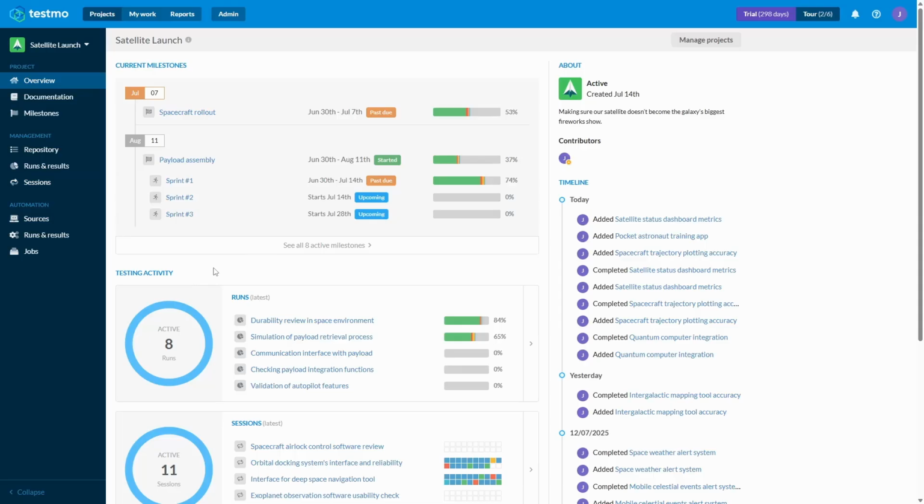Hey everyone! Today we are going to learn how to create and manage custom fields in Testmo. Keep in mind that to manage custom fields, you have to be a project or site admin.